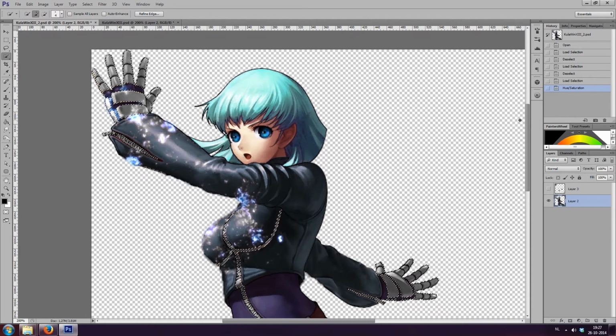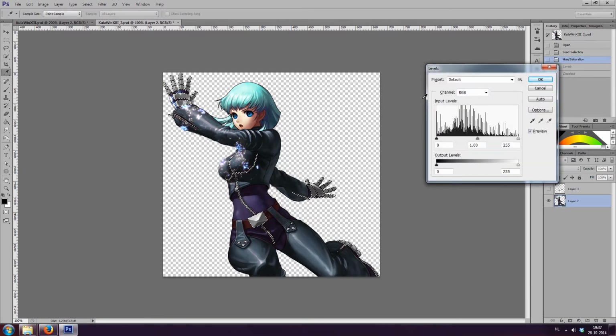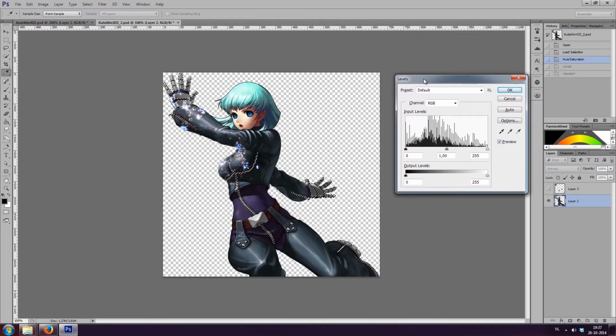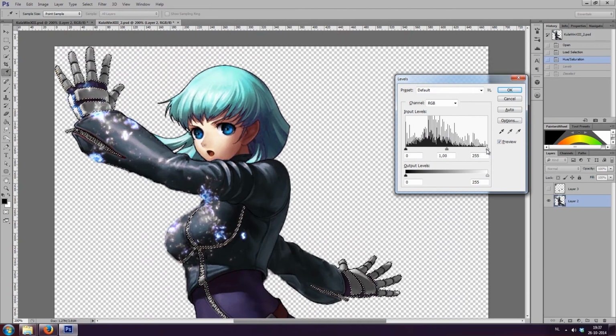And what we're going to do next is press Ctrl L on the keyboard, or Command L, which opens the levels panel, sorry. And what the levels panel does is it adjusts the shadows, midtones, and highlights of a particular selection or an entire image if you don't have a selection. So we're going to take this rightmost triangle and drag it to the left, and immediately you can start to see it change in brightness.